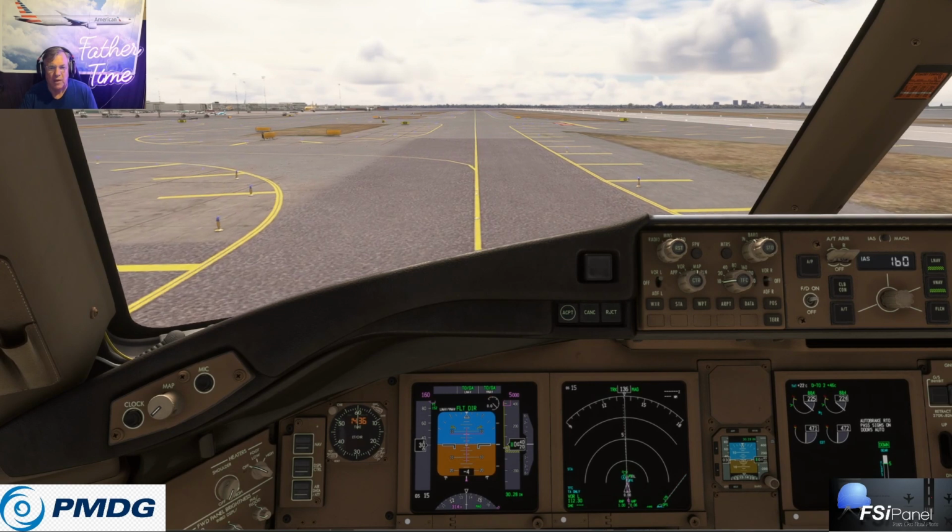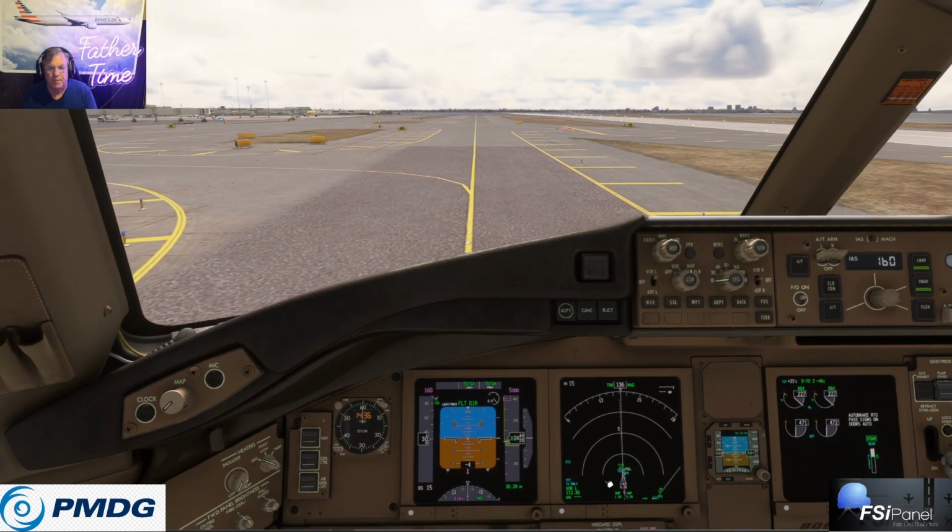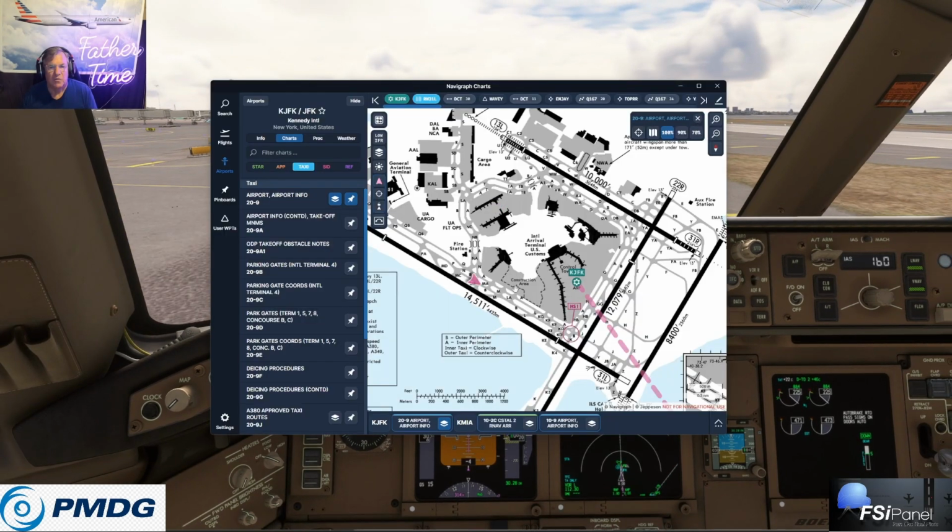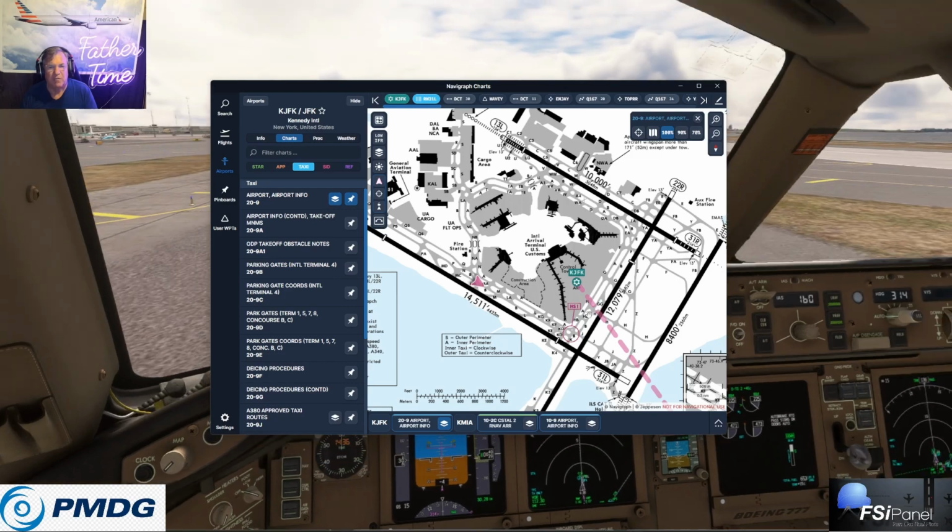All right, they said to hold short of Kilo, real critical. I told you why. So we're here, we're going to hold short of Kilo before they clear us to cross 22, because usually JetBlues and Deltas, those guys are coming from that way.